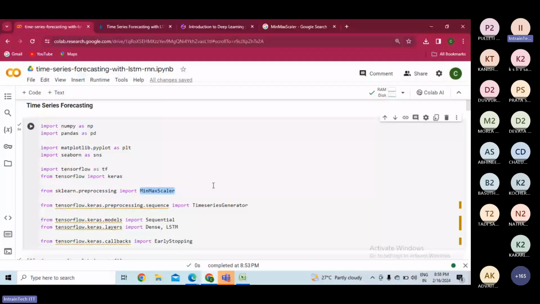Then TensorFlow and Keras. Keras sits on top of TensorFlow. From tensorflow.keras.preprocessing.sequence we import TimeseriesGenerator. Here we are importing the time series generator. And from Keras models, we are taking Sequential, Dense and LSTM. And we are importing the callback, fine, EarlyStopping.